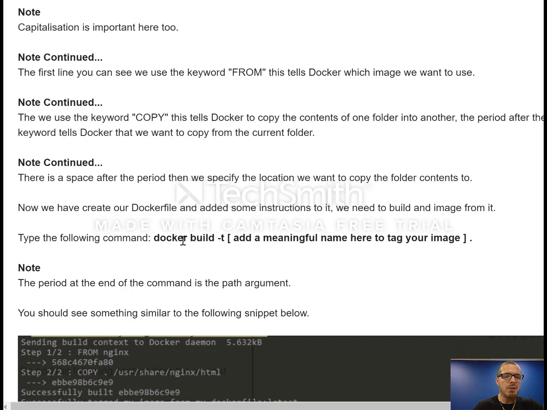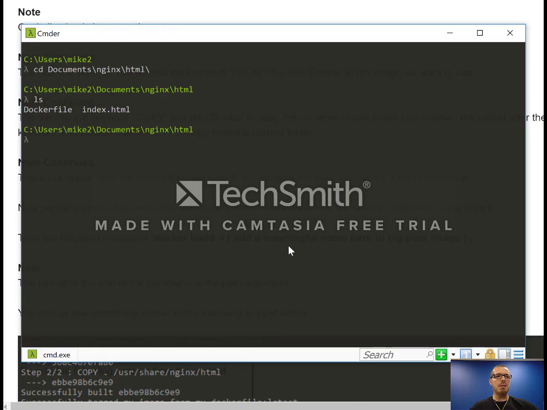So this is a Docker build command, and from our Docker file, we're going to build a Docker image, and we can do that by running this command. We also need to give it a name, which is this -t, so we tag it with something. When I go back to the command line, make sure that you're in the correct directory. If you do the ls, you should see your files there. That's the easiest way to confirm.